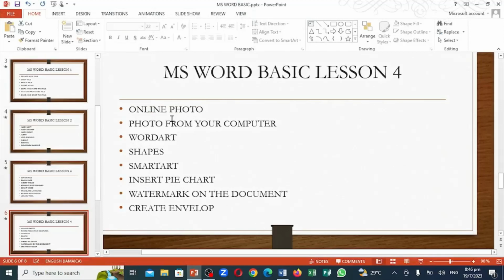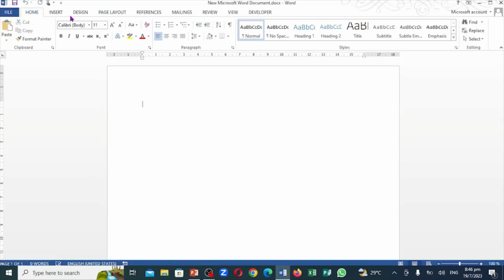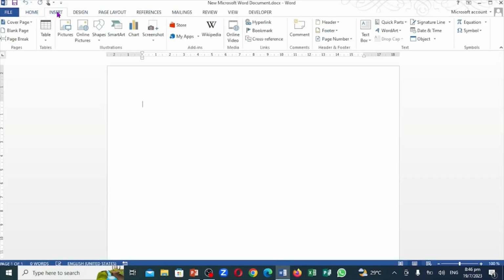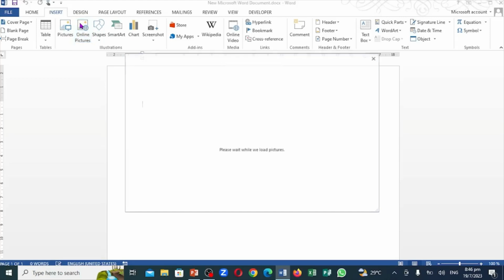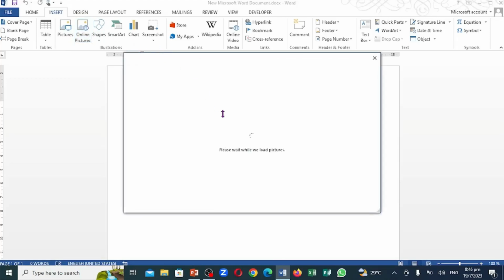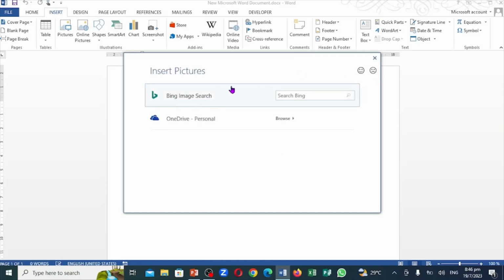Alright, so the first thing we want to do is insert a photo from online. So the first thing you want to do is come right up at the top to the Insert tab and click on it. When you click on the Insert tab, you notice Picture, and an Online Picture right here. You're going to click on that. Now when you click on that, you notice it brings up this particular section here. You can see Bing Search, and you can also get it from your personal OneDrive.